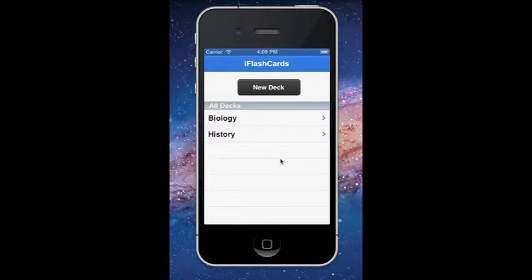So right here we're on the home page, which is called just iFlashcards, and on the top we have a new deck button which will allow you to make a new deck of flashcards when you press it, and on the bottom we have a table view with some of the decks that have already been made, which include biology and history. So I'm going to go ahead and show you how to create a new deck real quick.